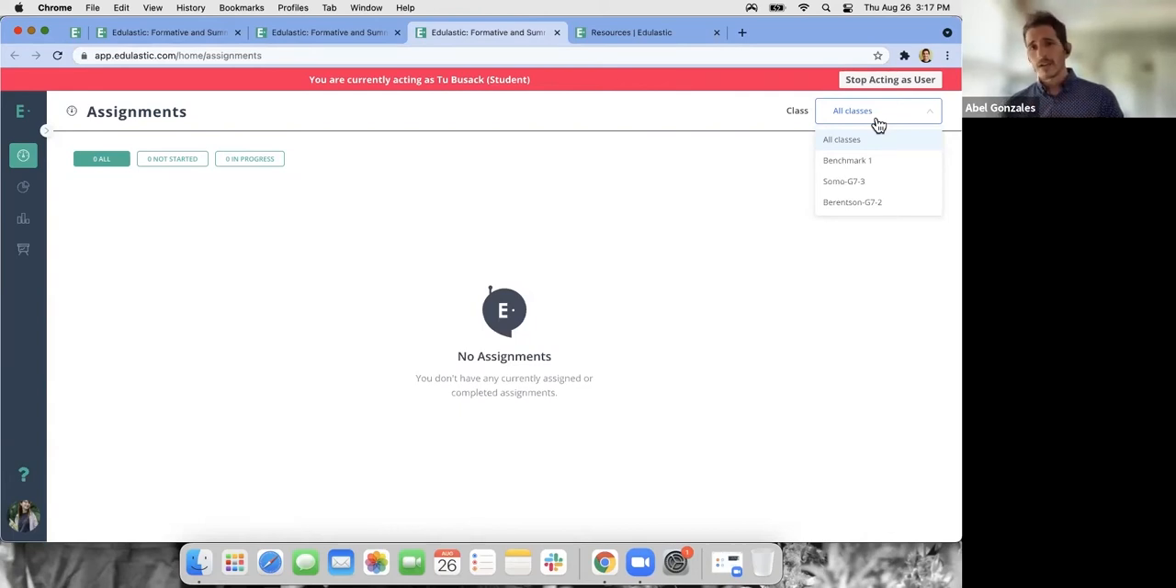We have set it automatically to default when they log into Edulastic. It's going to default to all classes. Now, why did we do that? Well, because we know that if certain classes are being assigned specific assessments, that information is going to be detailed on this screen, and it's going to be detailed pertaining to the individual class.